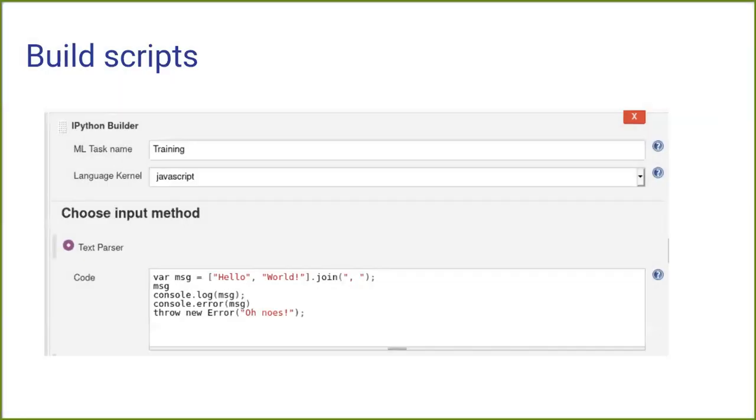And this is our main feature of this plugin. We have to give the ML task name, which will be helpful if you have any artifacts like images and HTML files generated by the notebook. They will be saved under that name, for example, under the training folder. That is the purpose of giving the machine learning task name.